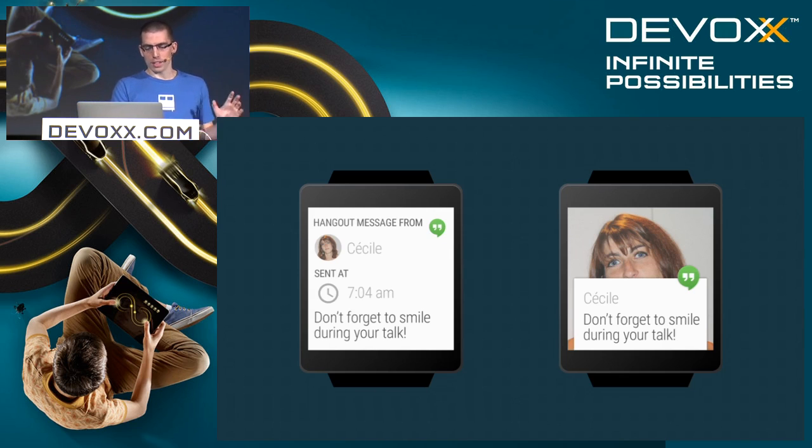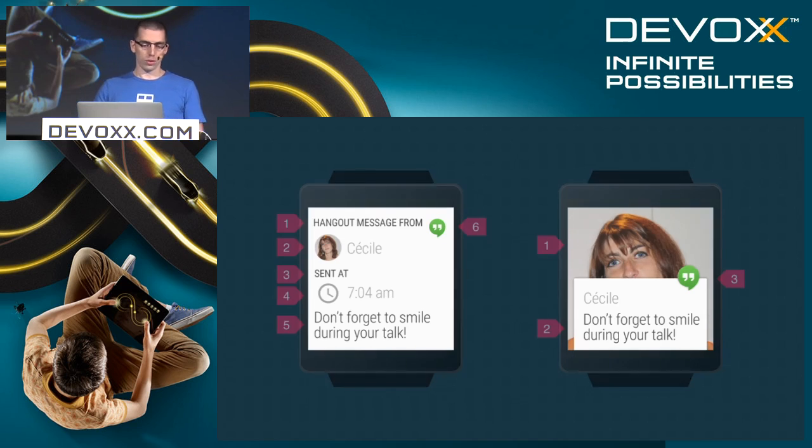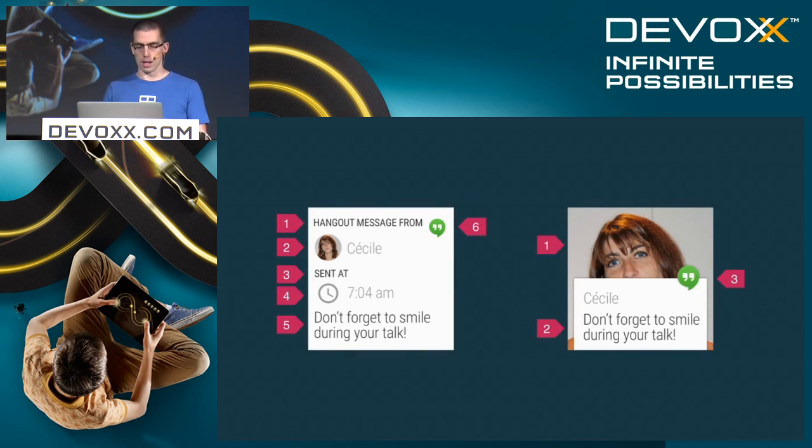The one on the left contains more information. If you step back and start counting all of that information, you can see that there is lots of information on the left. You have the text, a title describing which application sent the message. Then you have the name and the photo of the sender.